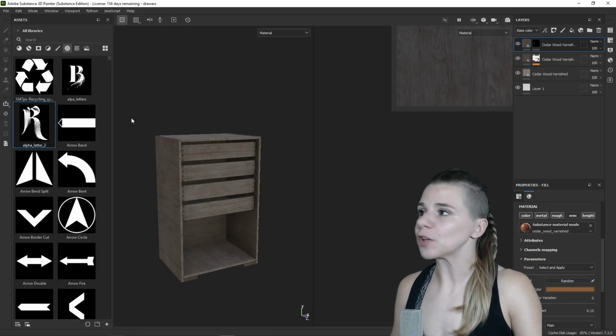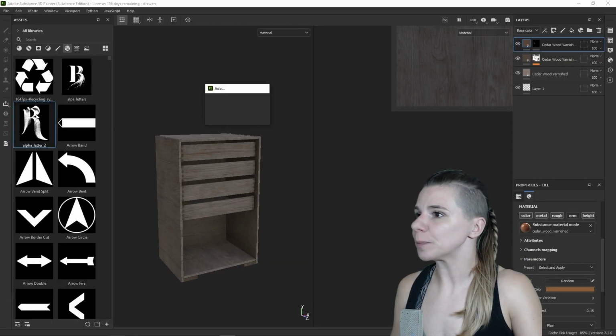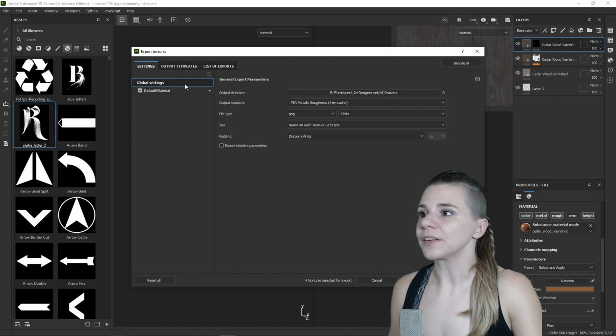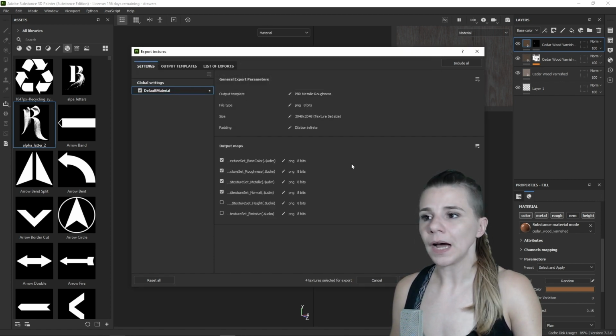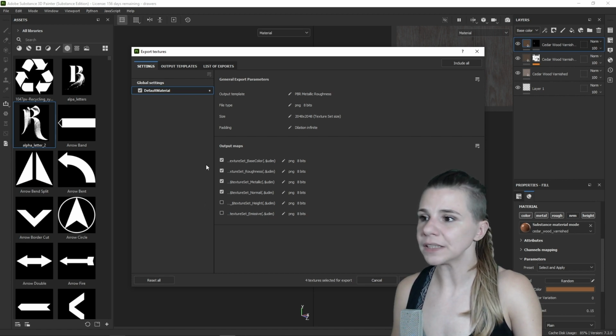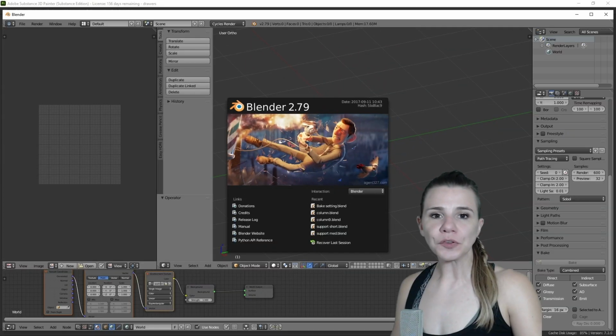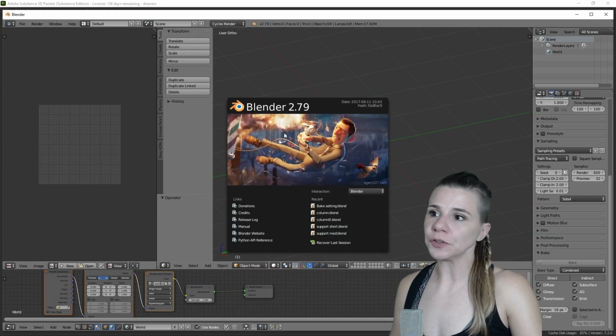Once I'm ready to export, I click on File, Export Texture. Then in Global Settings, I will choose the output directory, and in Default Material, I will choose which map I want to export. So usually, I will only need the base color, the roughness, the metallic, and the normal. To use just 4 textures, I am going to use Blender 2.79 to bake my texture.